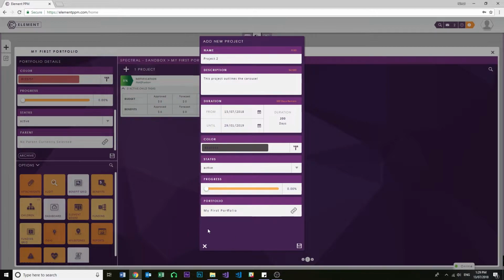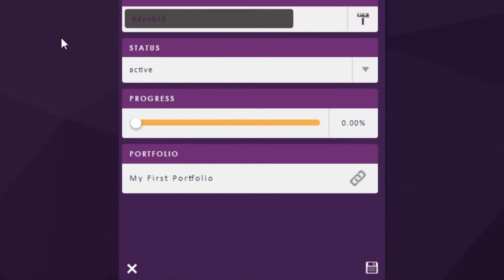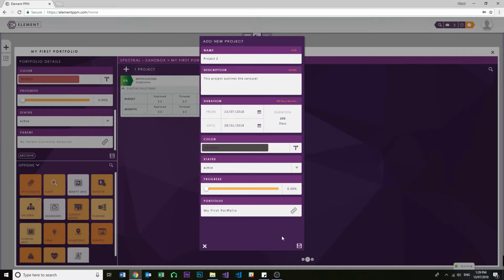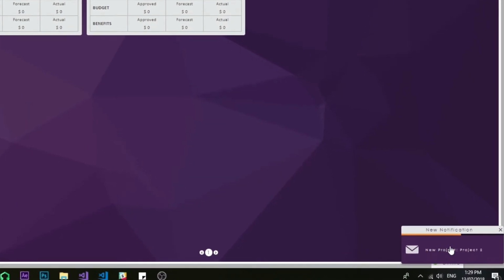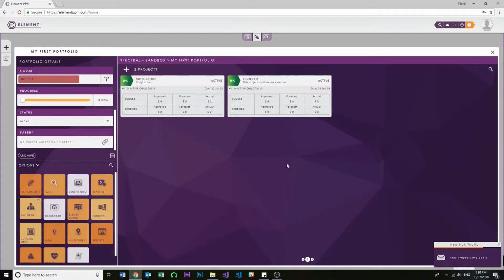Now you'll notice when the portfolio link is displayed, it automatically links to my current portfolio. Once I have created my project, I can press Save. As you can see, I've got a notification that a new project has been created within my portfolio, and it is also displayed in my project view.